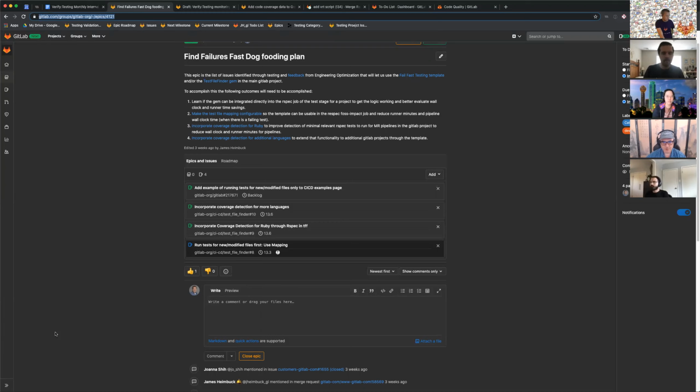If we're just going for adoption, probably I think coverage detection for more languages at the moment, because in a very straightforward, simple pipeline, I think the template generally works. We've shown that already.